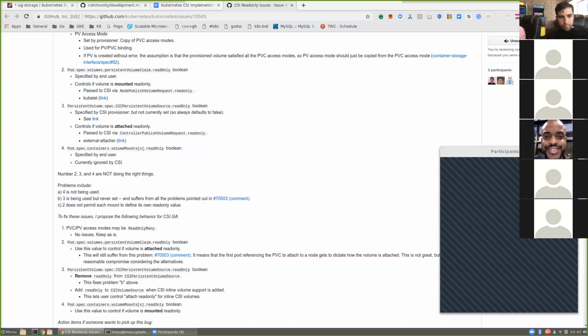That could work. I have other issues with access mode, but that's probably for separate discussion. They don't map really well between Kubernetes and CSI. Yeah.